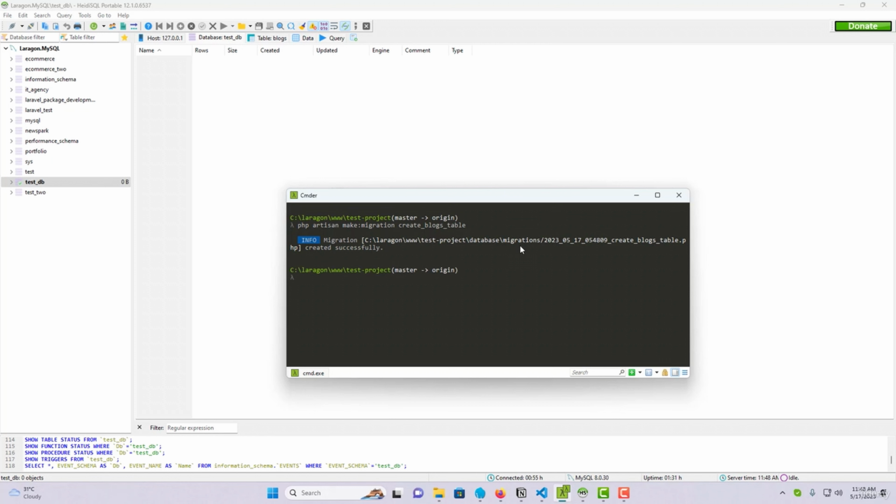So as you can see, it created a migration inside this database folder. In the database folder we have this migrations folder, and here is our migration.